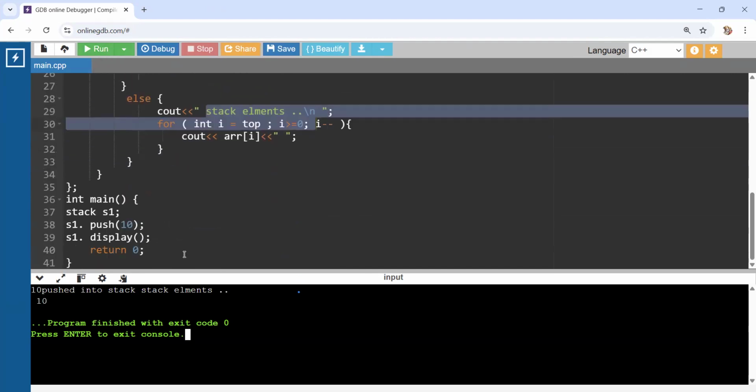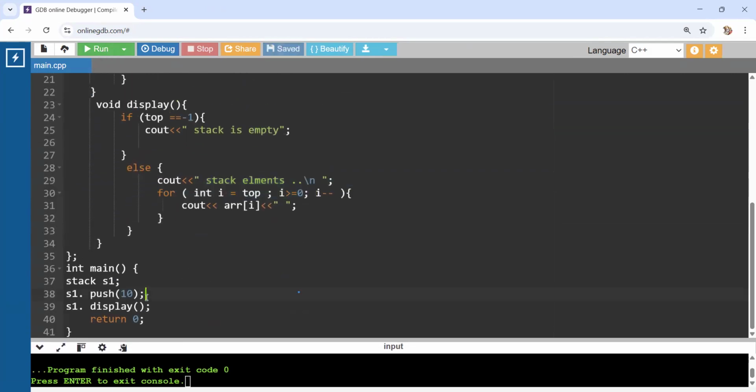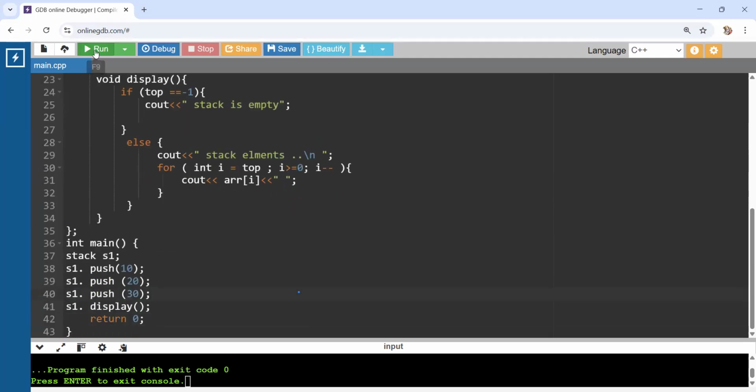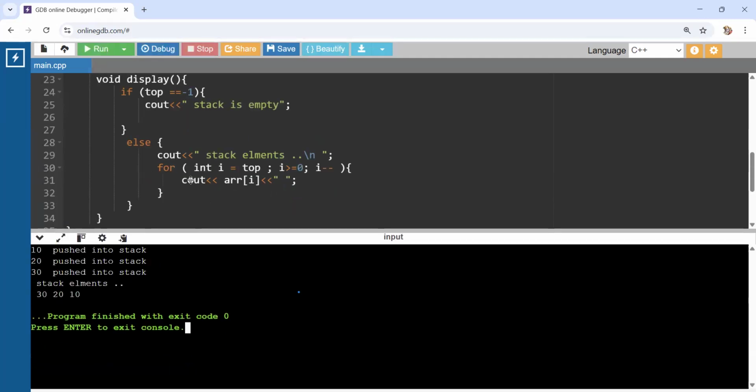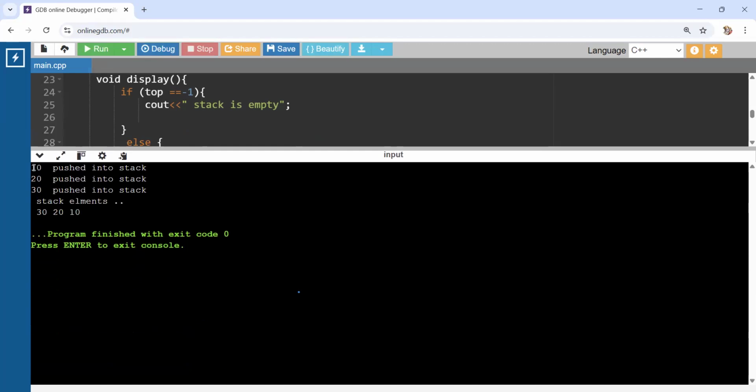Now, if I want to have more elements, I'm writing S1 dot push 20. Then S1 dot push 30, 40, 50, and call it. So you will see 10 pushed into stack, 20 pushed, 30 pushed. You have inserted them already. Now the stack elements look like 30, 20 and 10.